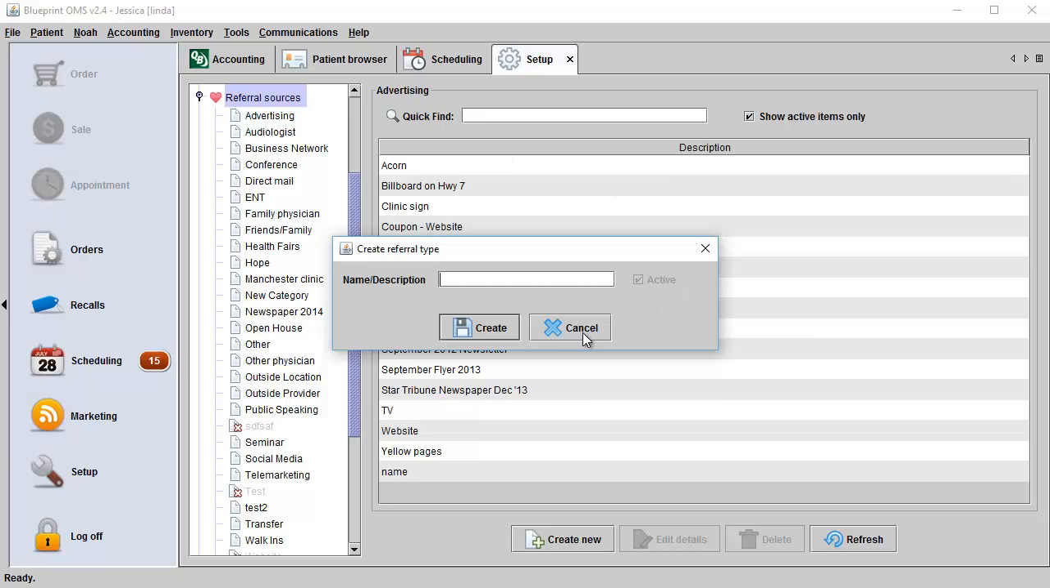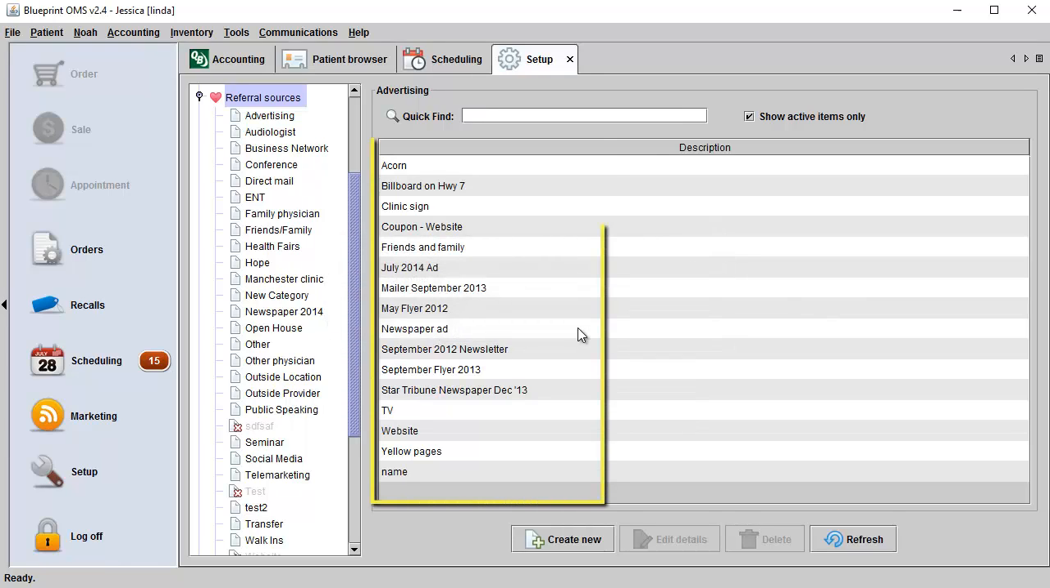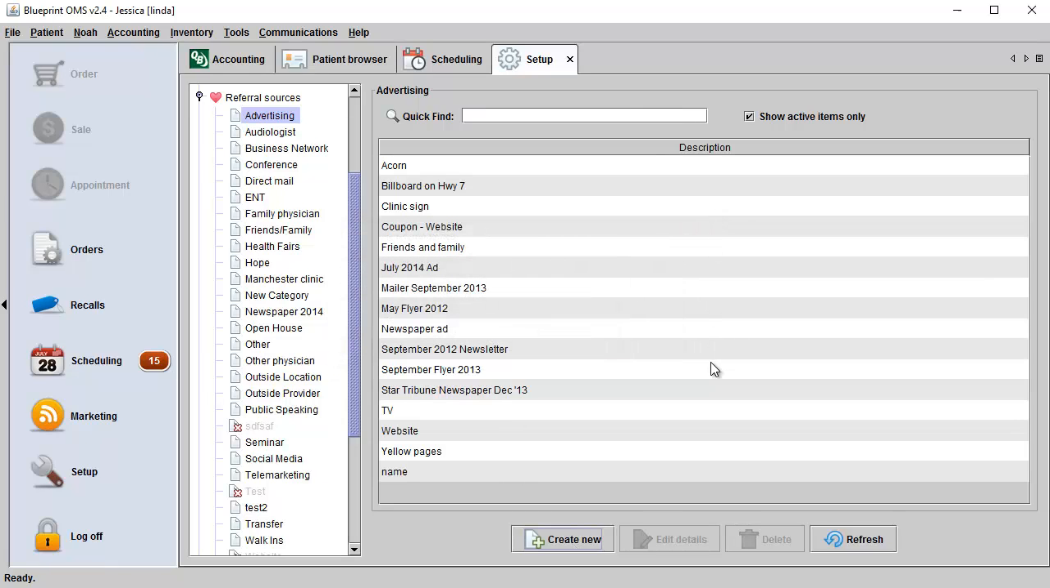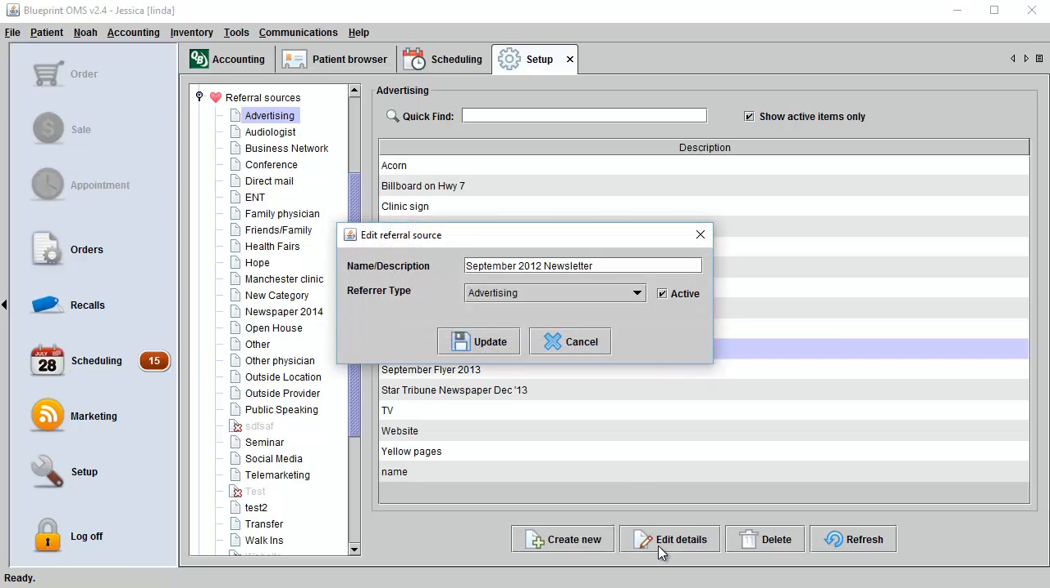Once it's in your list, you're going to want to add a secondary source. To add a secondary source, click Create New on the bottom of your screen. Add the name and click Create, and now you will see it in your list. Each primary type has to have at least one secondary in order to add it to a patient's file. You can also highlight and edit details to edit the referral or deactivate.